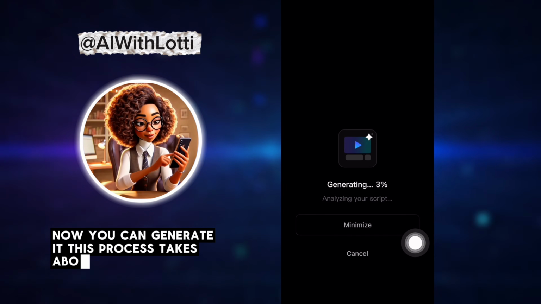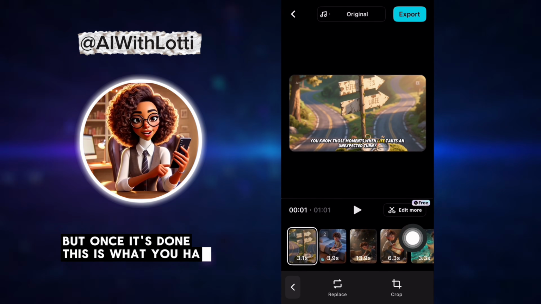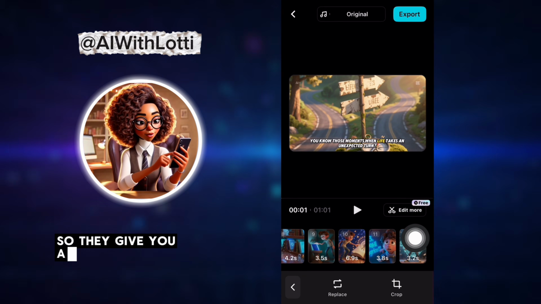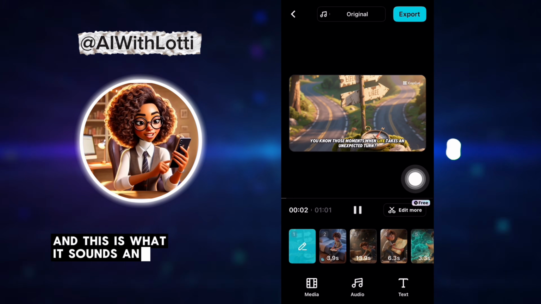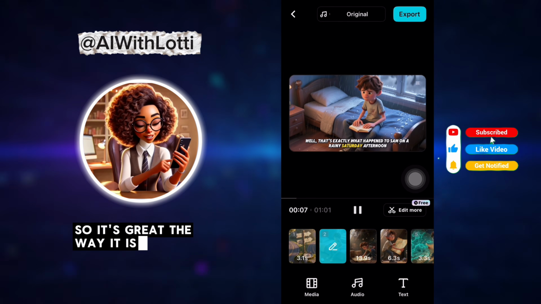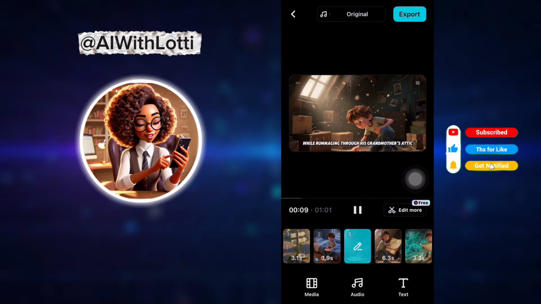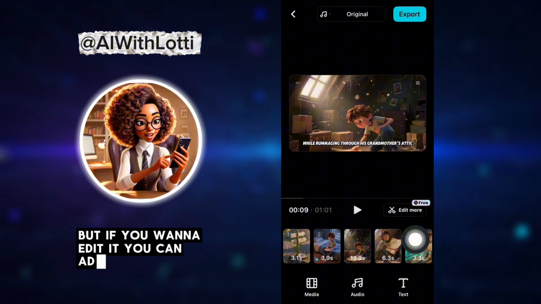This process takes about 2 to 3 minutes, but once it's done, this is what you have. So they give you a whole bunch of clips, and this is what it sounds and looks like. So it's great the way it is if you want to keep it this way. Through his grandmother's.